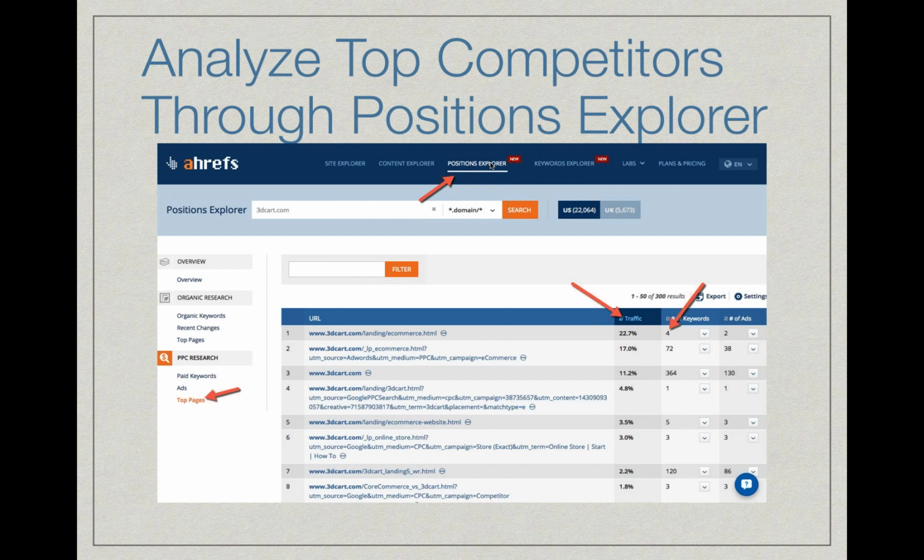So let's say in this particular example, all we did was put in one of the competitors. In this case, we put in 3D Cart, and you'll see that it shows you which pages they're getting the majority of their traffic from. This particular page listed here is an eCommerce page, or eCommerce.html. About 22.7% of the traffic is coming to this particular page. They have 4 keywords coming here.